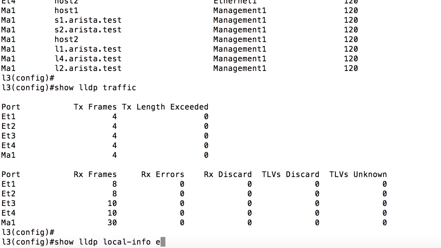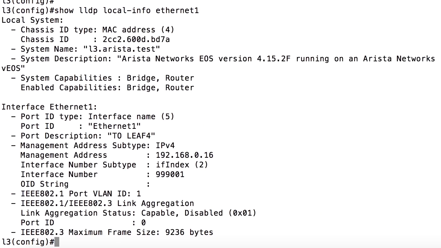You can also issue the command show lldp local-info Ethernet 1, enter. And here we can see the information that we are providing to our neighbors: our MAC address, our system name, our system description and capabilities, as well as our management interface and our maximum frame size settings, or our jumbo frames.